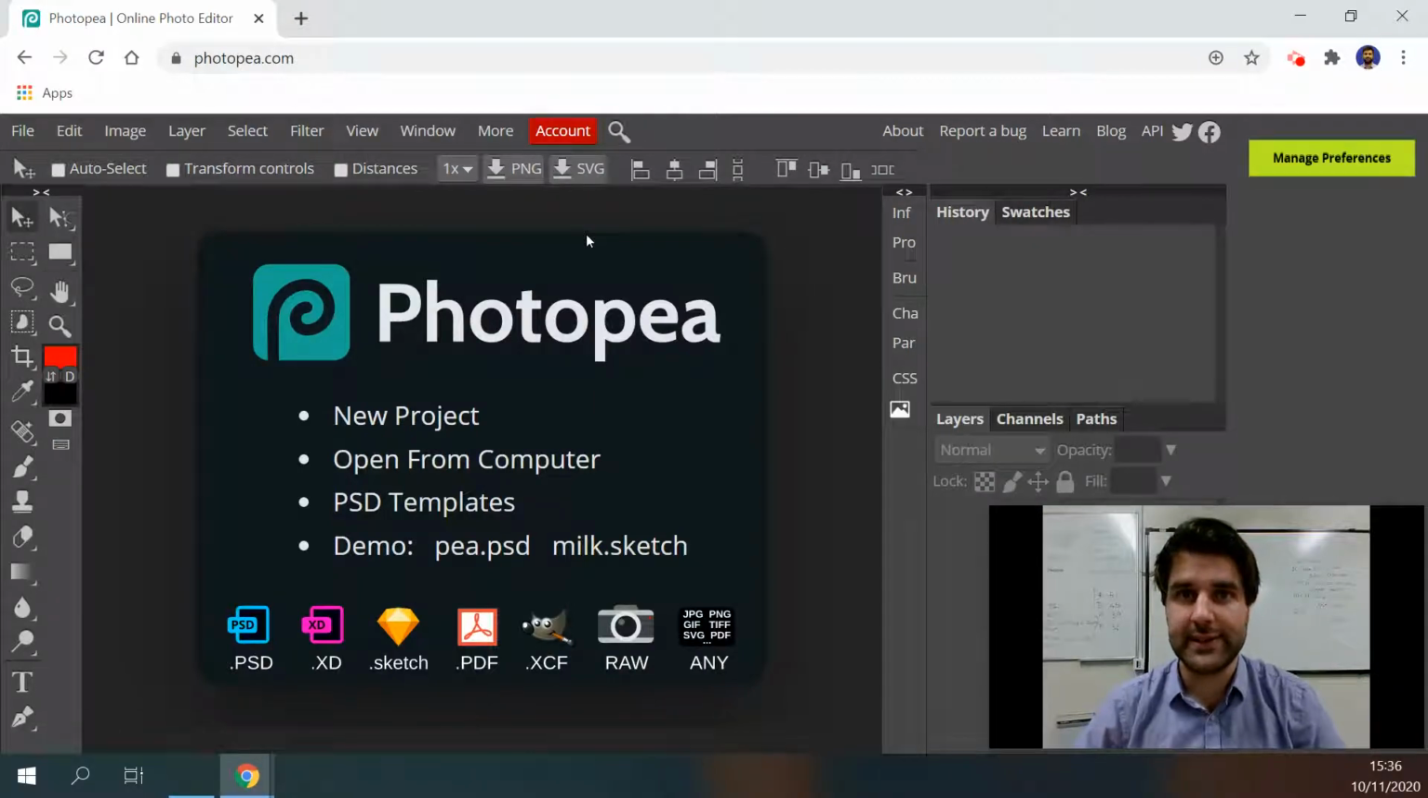So what is Photopea? It is an online image editor. So if you don't have a computer that can run Photoshop, so if you have something like a Chromebook or a tablet or something, then Photopea is going to be really helpful for you to be able to edit images.